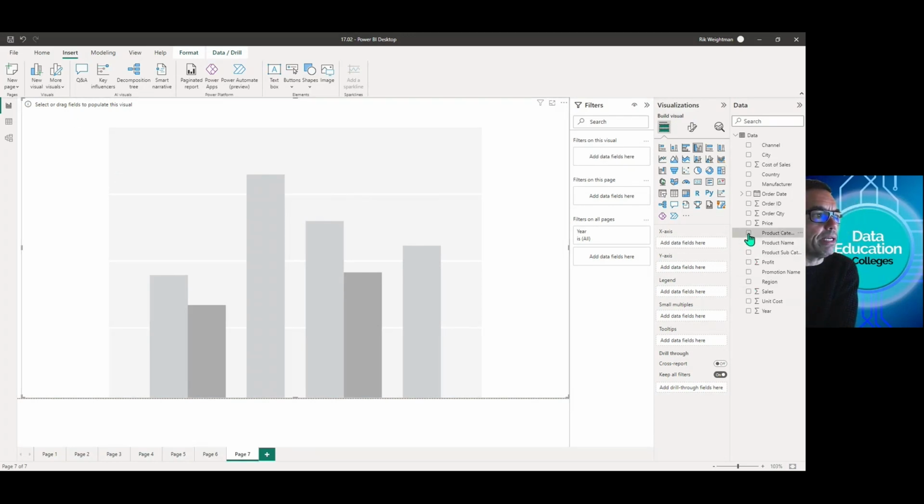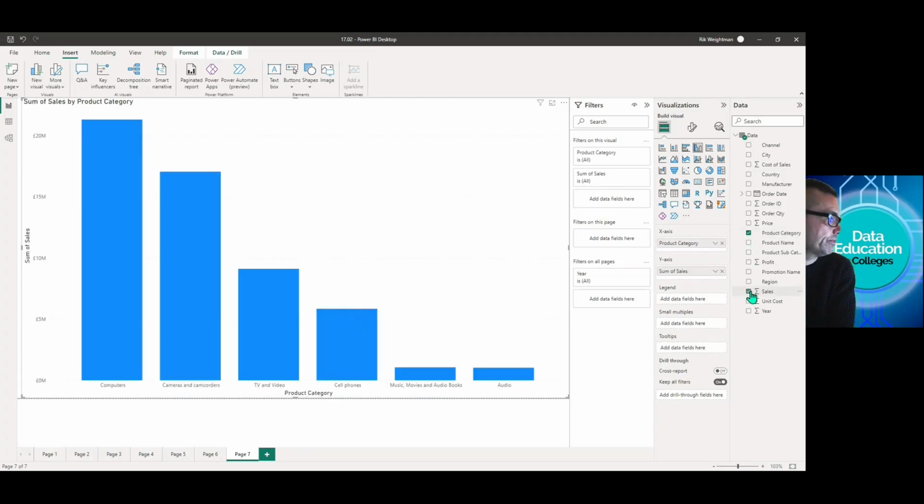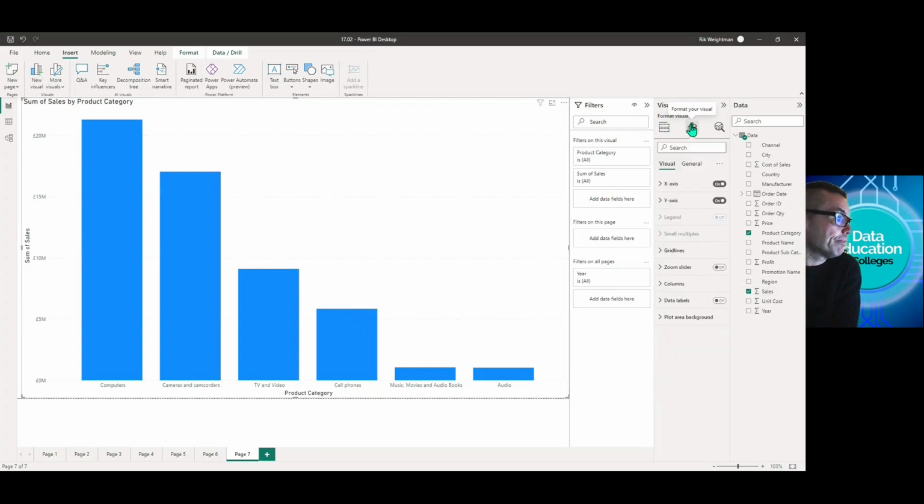If I go product category and sales, fairly bog standard chart. It's all fine and so on. So let's do a little bit of tidy up. To start with, let's go in on our format and we'll go into columns. Now the default is blue on there, and obviously we can change, we can make them all pink or whatever.